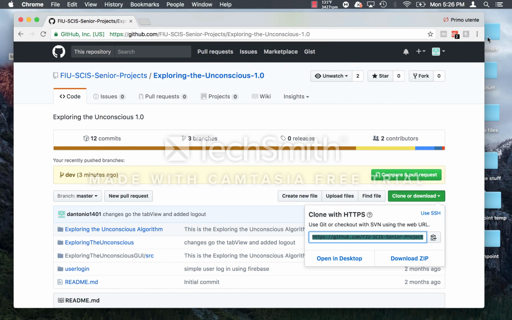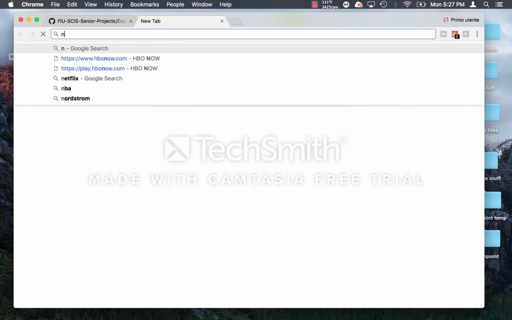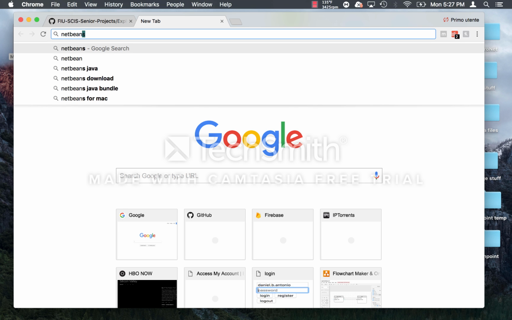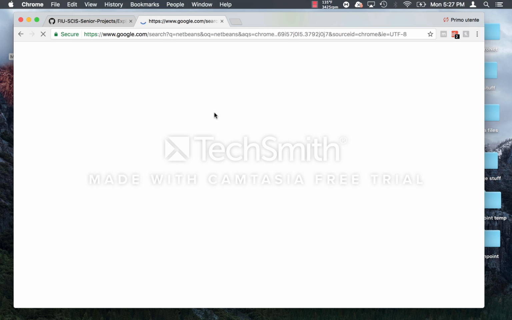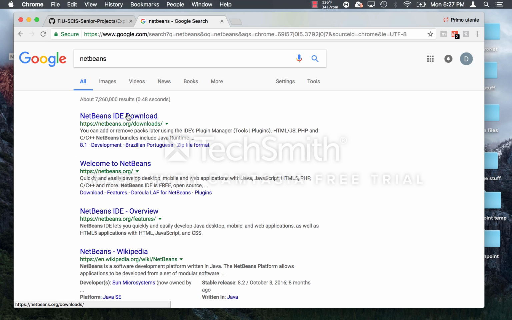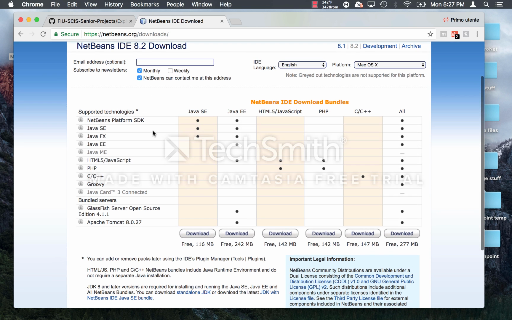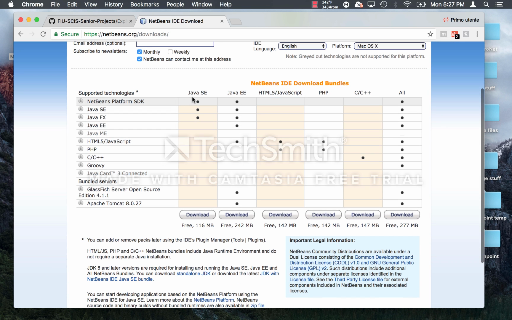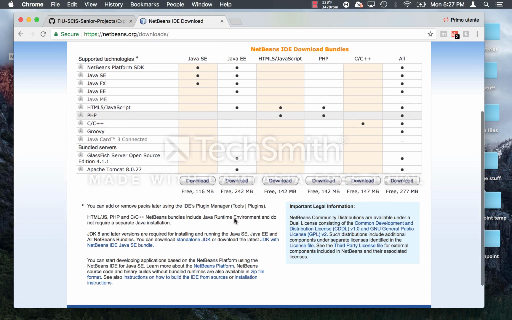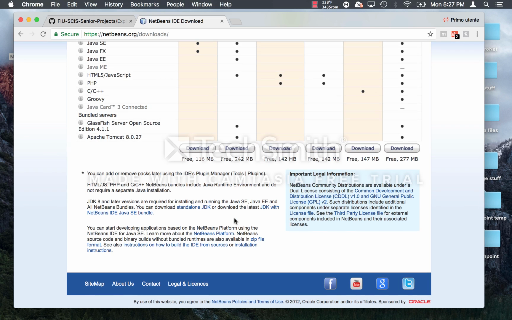You could do this through NetBeans, which you can get here. You can just Google NetBeans, and that should be the first link, netbeans.org, and you can run that straight through your computer. You would want the NetBeans platform SDK for Java SE or Java EE, which is a free download right here, and you can look up your system requirements or anything that you may need.